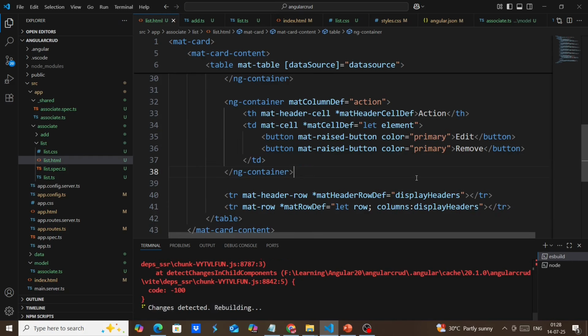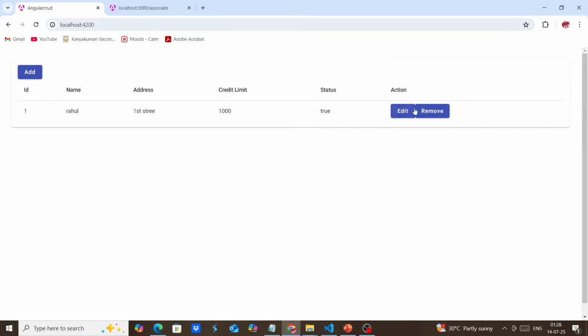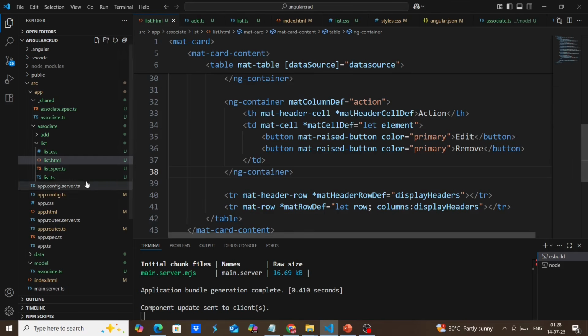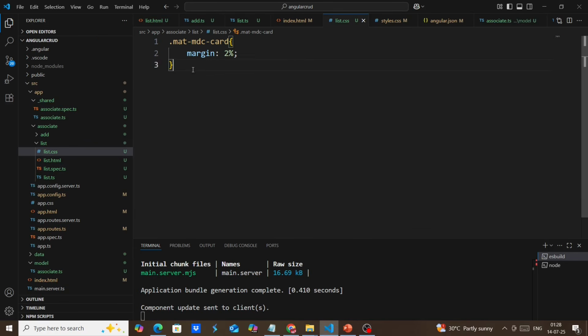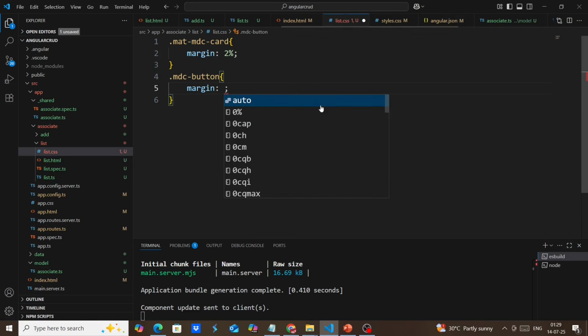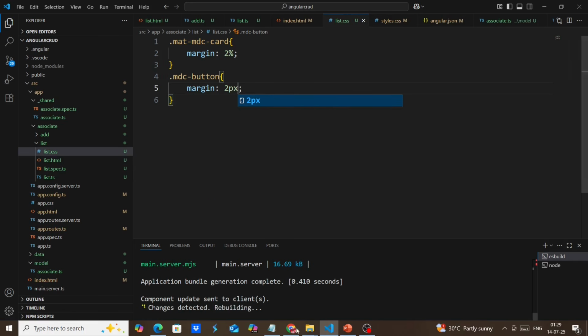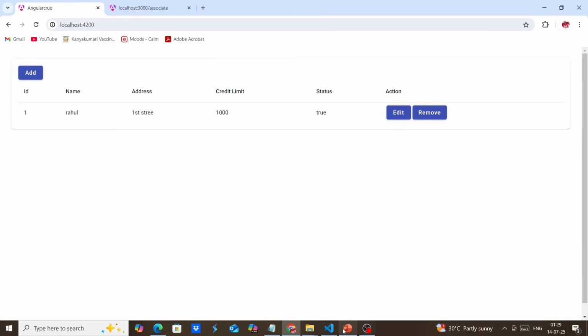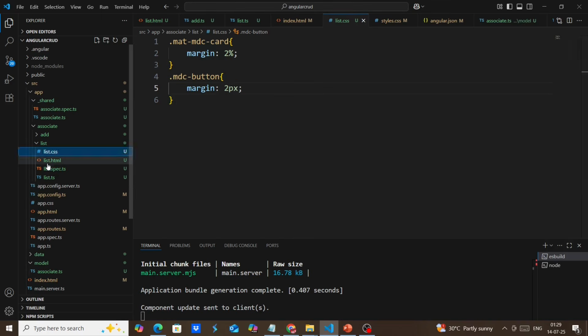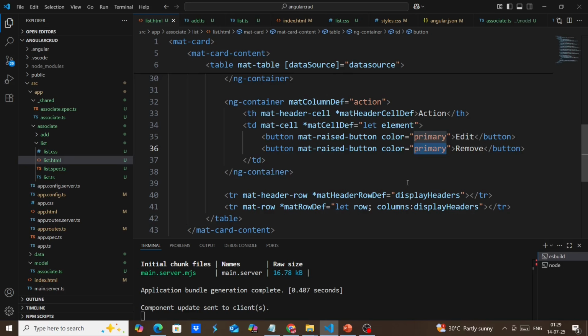There are two buttons I have included. There is no space. So we can include one more custom CSS. So now there is a space. And in this color also, I'm changing this into accent.